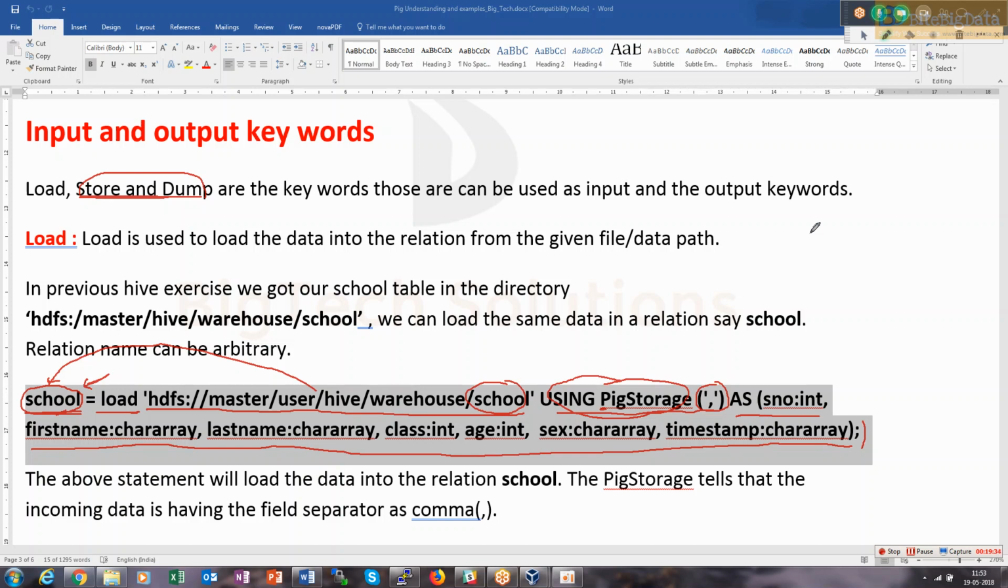This is a term used for keeping the connections between various relations in memory. When you start defining the relations, you expect some transformation to be done on that relation, you do the transformation, and it creates the next relation, then the next relation, then the next relation. So the DAG will be kept in memory. Whenever you fire store or dump on the final relation, the whole DAG from top to bottom will be executed. That is what is called DAG, directed acyclic graph.